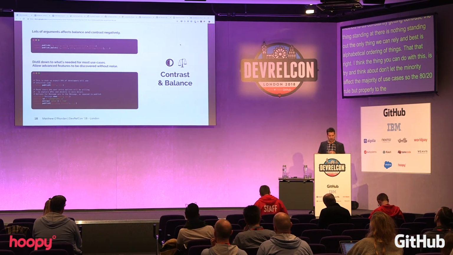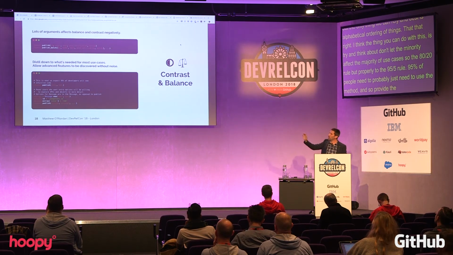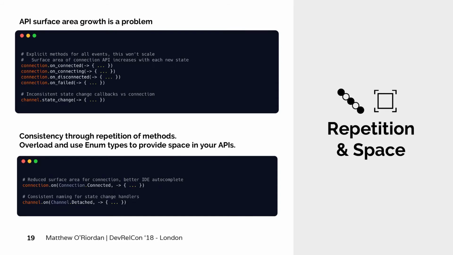95% of people probably just need to use the publish method. So provide the publish method, and provide a way to dive in and see more detail by accessing things like a message object with all the hidden features beneath there. I've been told I'm running out of time, so I'll speed up.